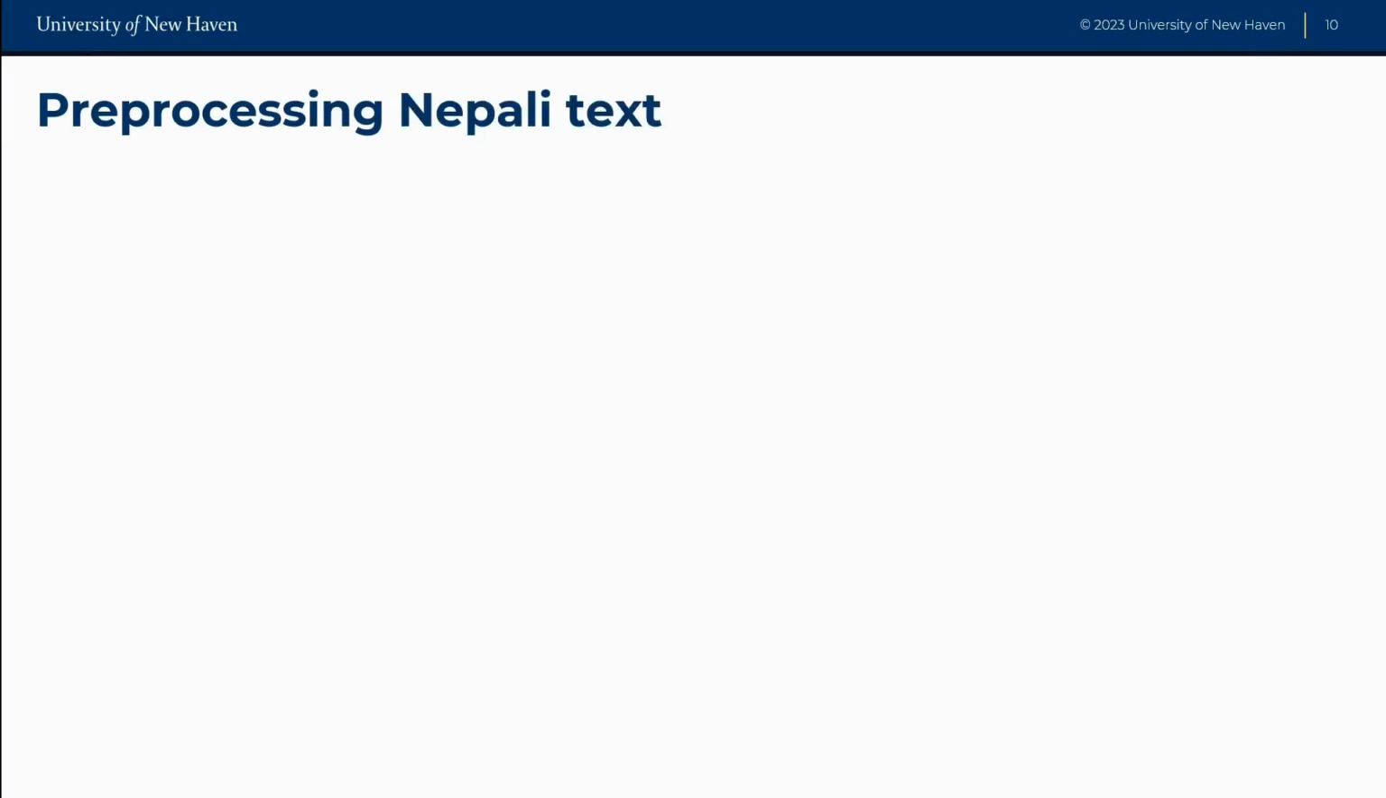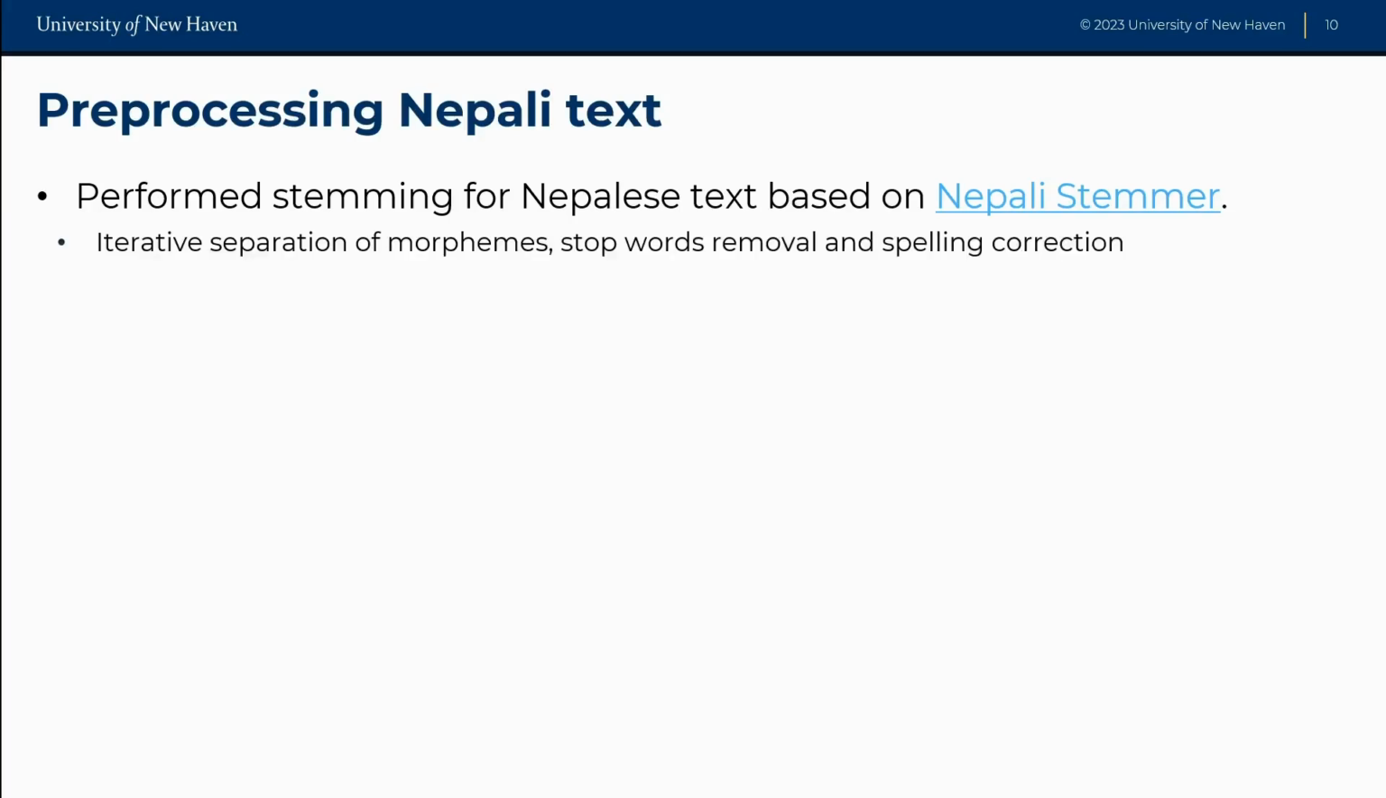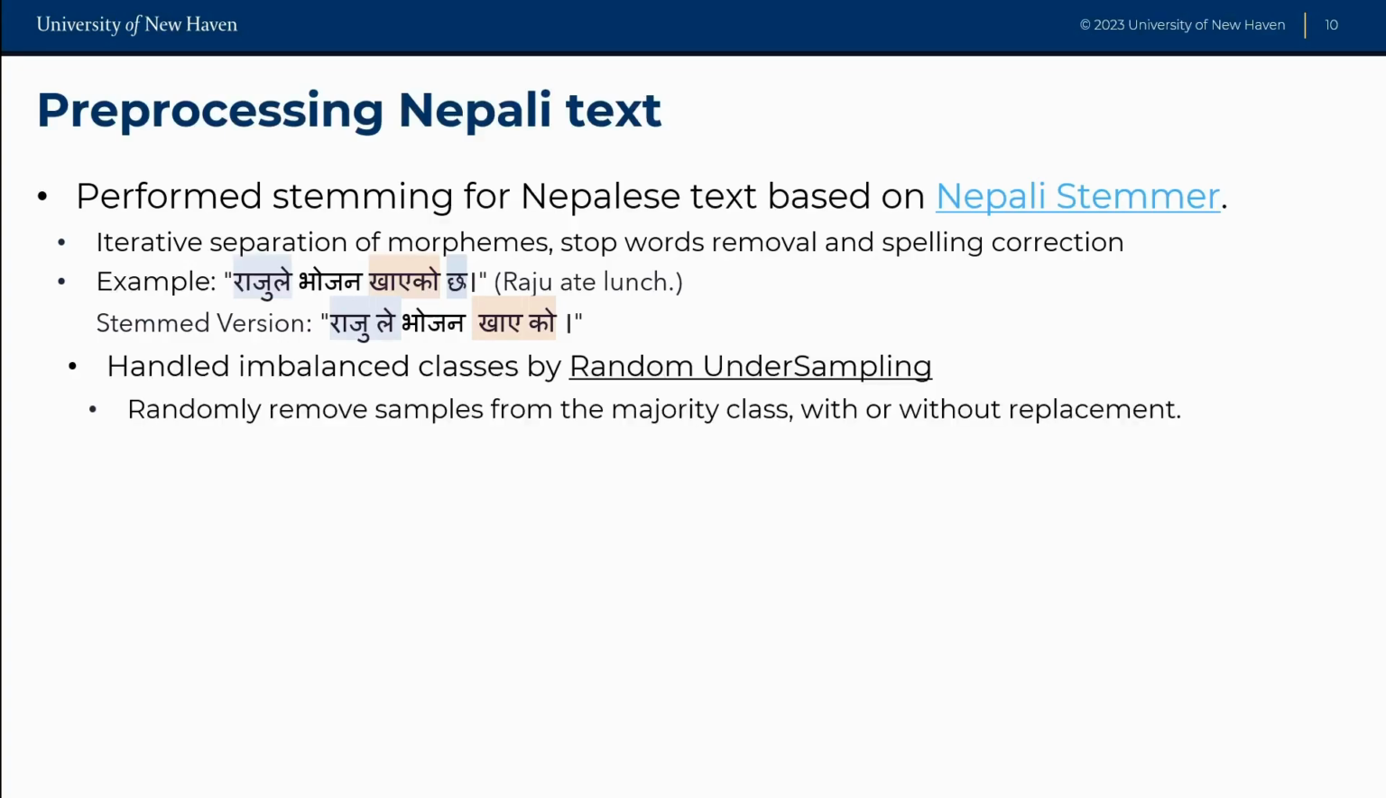We also pre-processed the Nepali text because it was very different from the English text. So we performed stemming for the text, which includes iterative separation of morphemes, stop words removal, and spelling correction. This is an example which shows a text which means "Raju ate lunch." Over here we are separating the morphemes Raju and Le and Kai and Ko, and the word at the end, cha, has been removed because it is a stop word.